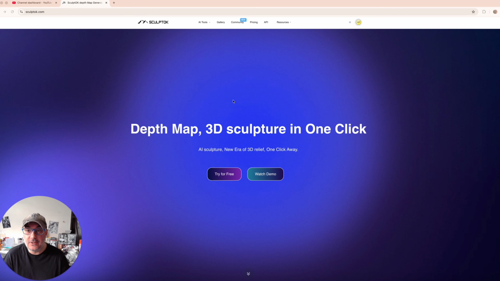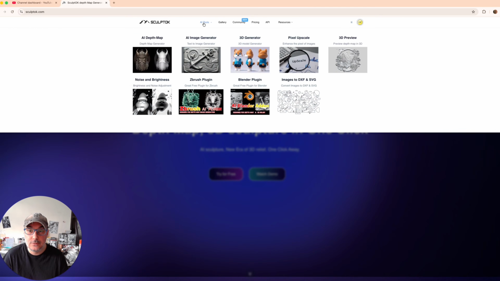So first up, you've got to check which AI tool you want. And as you can see, we've got the depth map creator, which we'll be using first. You've got an image generator, a 3D generator, which will make you a 3D model, 3D preview. You've got a ZBrush plugin, Blender, you name it, it's there. And it's so simple. So the first job that we're going to do is make a depth map, because I want to make a 3D image.